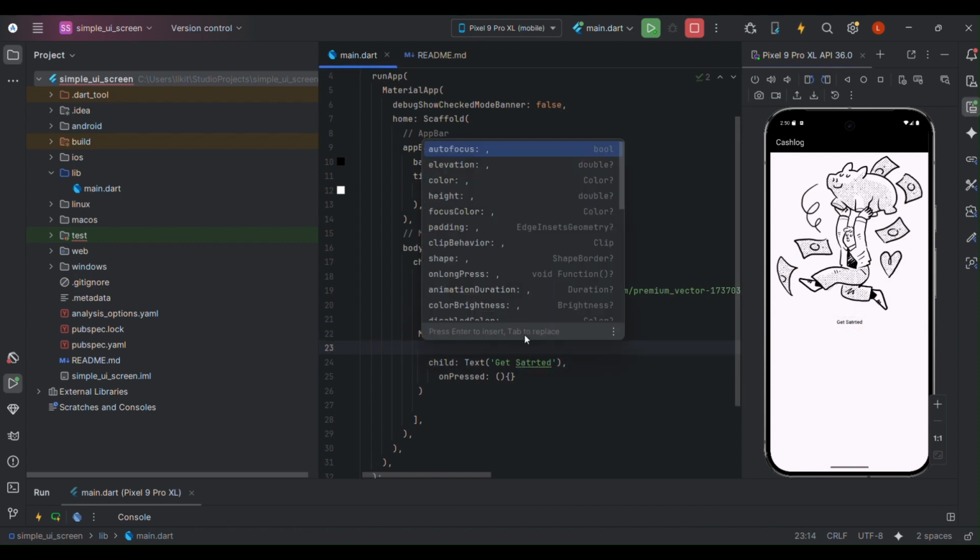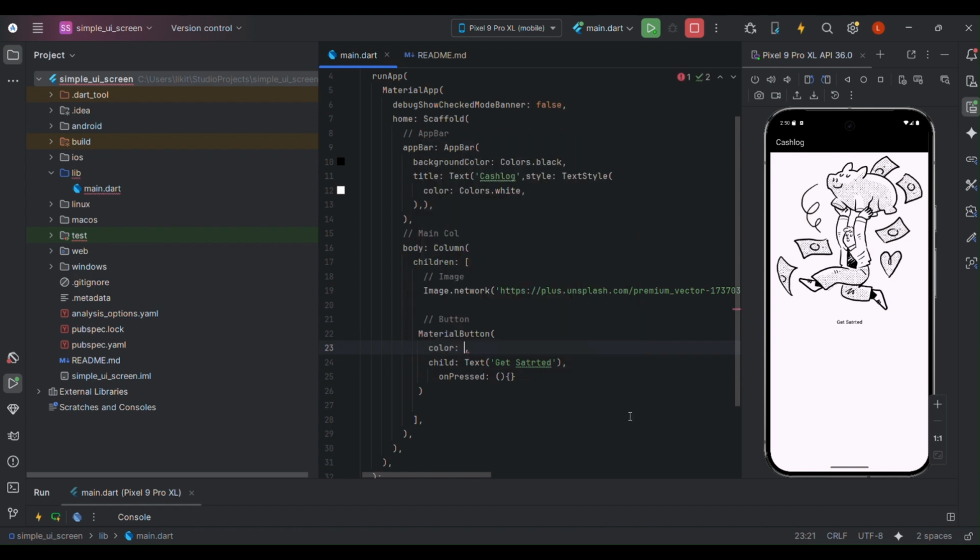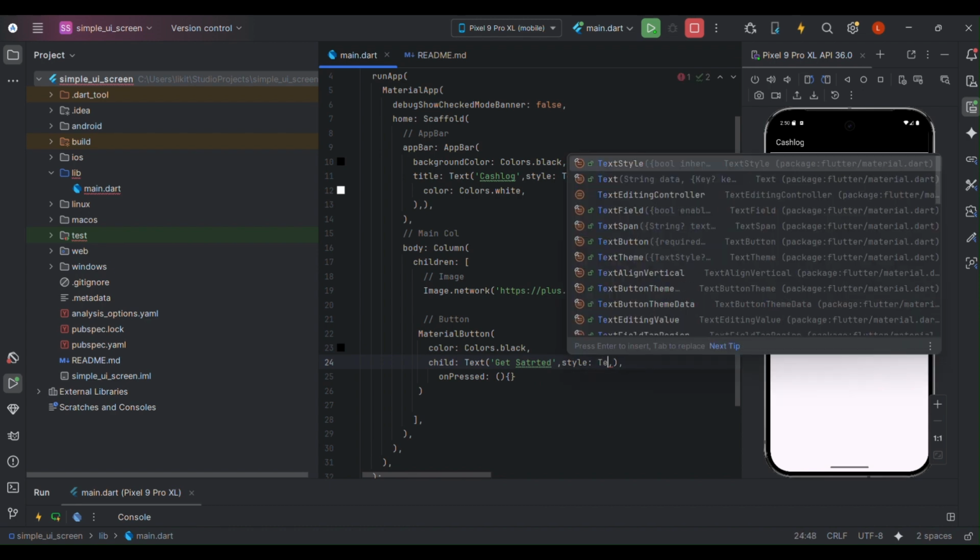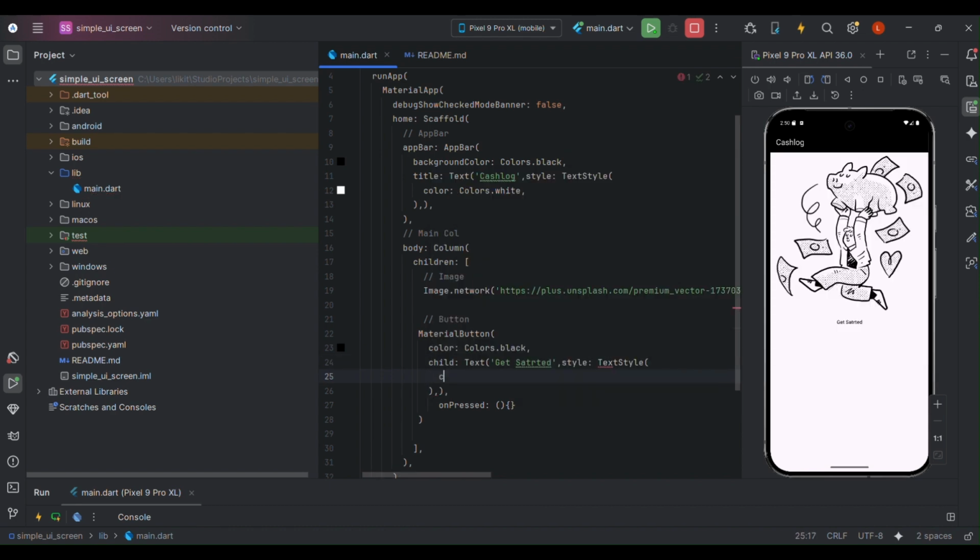And after this, just add a color to it. The color should be Colors dot black, and at the same time make sure the text you have created has a TextStyle with the color white. So hit save and click on refresh or reload, and you'll get a black button with white color text inside it.